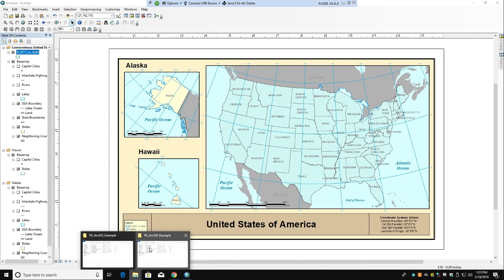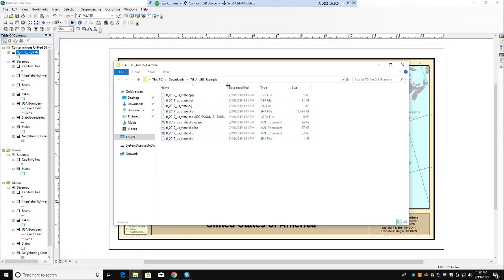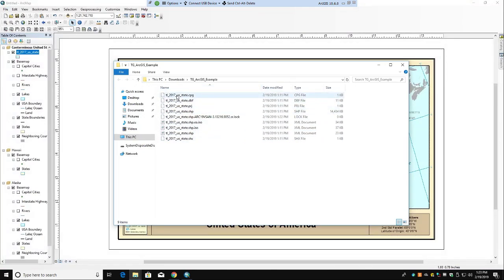So what am I talking about? Look at the folder that we were analyzing. All of these things are named TL 2017 US State. And then it's CPG, DBF, PRG, and so on and so forth. SHP and so on. Agreed? So, although it seems that we're just loading the shapefile, in reality we're loading all of them. Are we okay with this?